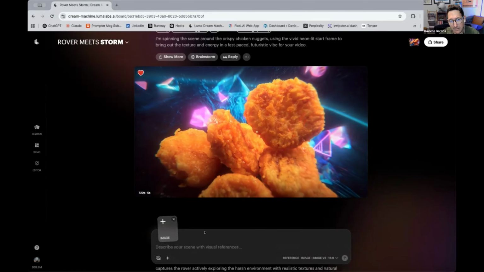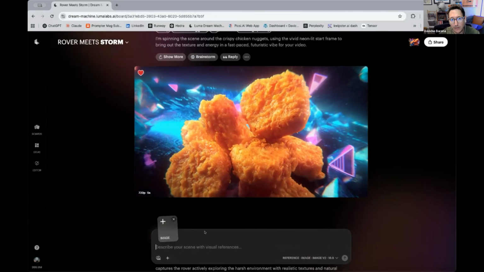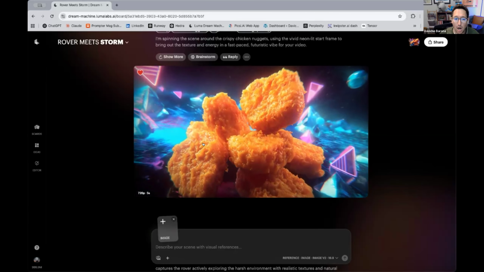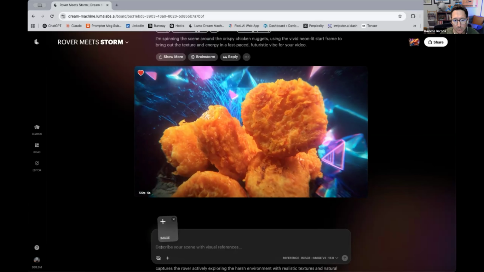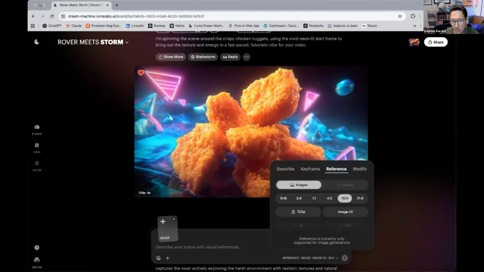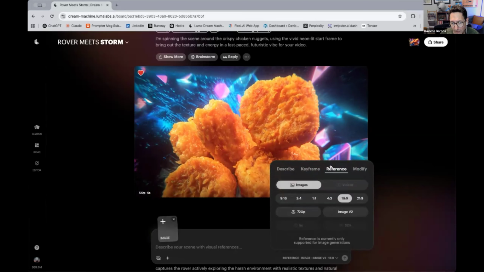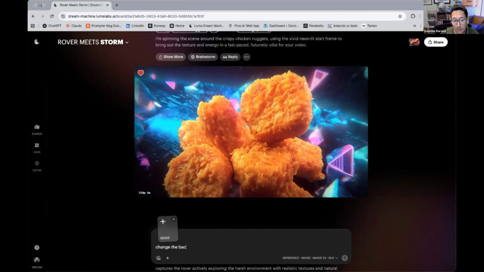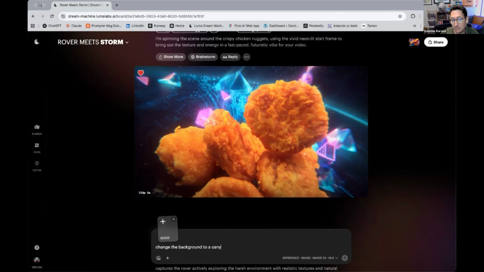But I want that same guy standing there looking at a parking lot. I want the background to be a canyon and not a parking lot. I'm just going to upload that image here. And then in V2, which is better than Photon, and in reference, I'm going to say change the background to canyon.